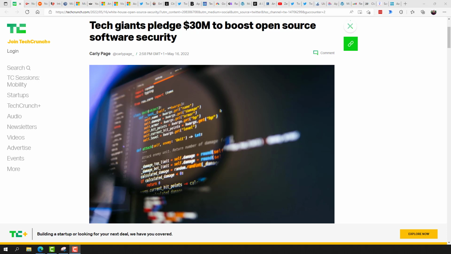TechCrunch said that during last week's meeting, companies including Amazon, Ericsson, Google, Intel, Microsoft, and VMware pledged a collective $30 million to fund a 10-point plan that aims to boost the security of open source software. It said the ultimate goal is to find and fix vulnerabilities like Log4Shell faster in an effort to better protect the US from malicious cyber attacks that exploit insecure software platforms and devices.